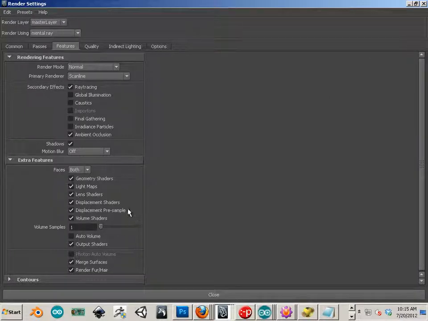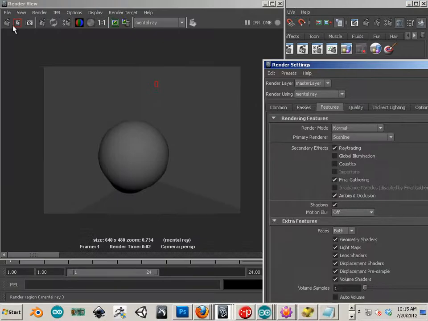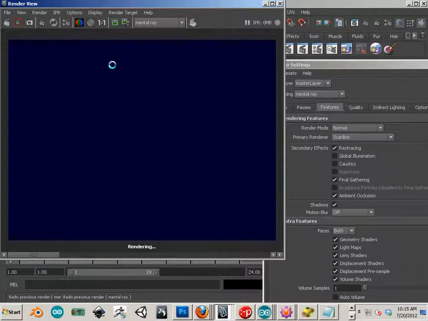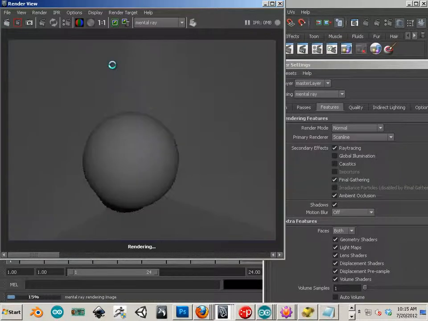Alright, well, ambient occlusion renders a lot nicer with a thing called final gathering. So we're going to turn on final gathering, re-render the scene, and now we're starting to see a brighter attribute being put in the corners.